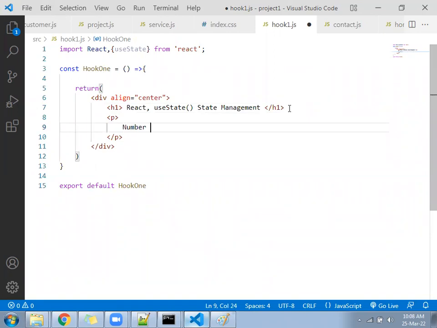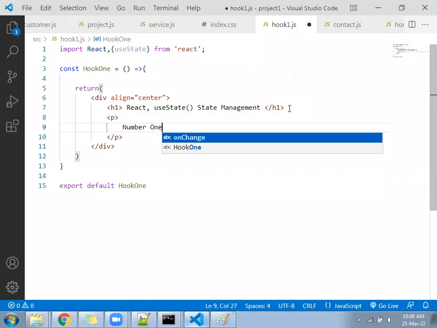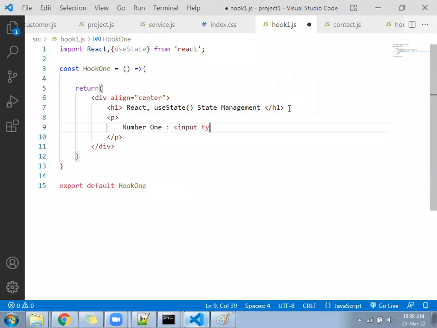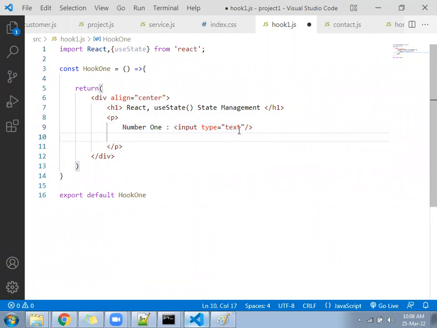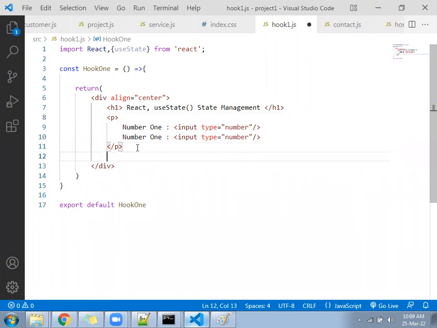Number 1, input type equal to text. Number 2, for this you give input type equal to number. In the first paragraph. Second paragraph, you will have a button, list of button.